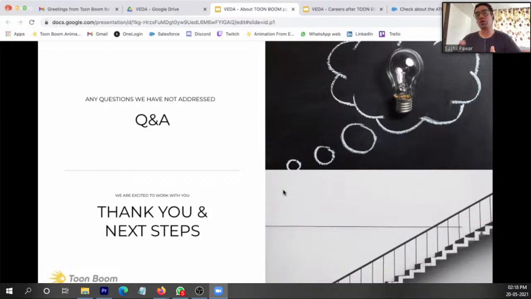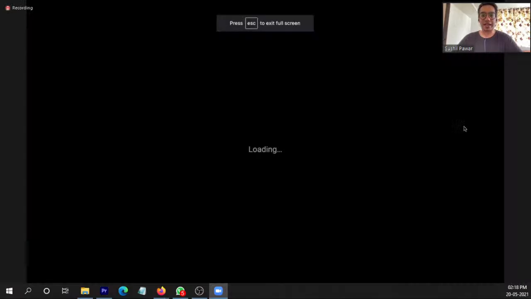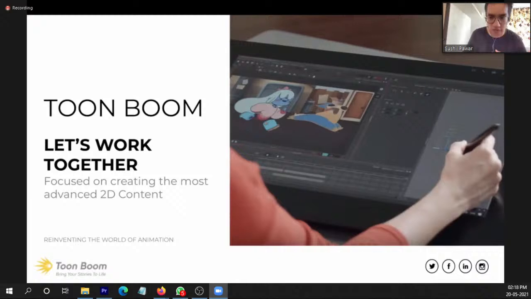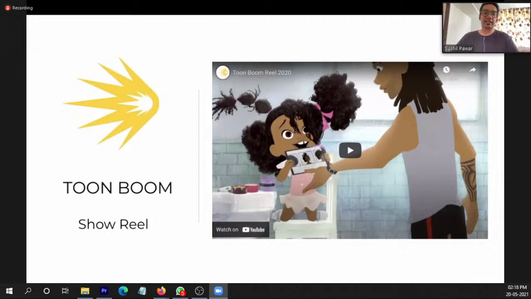Now, going to a very important section, which is careers after Toon Boom. This is an important slide. It is especially for students who are looking for a career in 2D or even 3D animation, because our software is a mix of 2D and 3D. We also have a 2D-3D camera in our software. So I will showcase what benefits you students can get through Toon Boom, along with a very important thing, salaries.